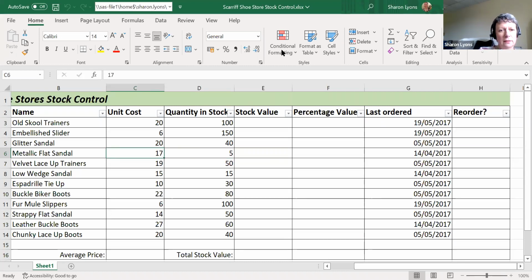Unit cost, C6. So in unit cost here, I just have numbers. Quantity in stock, D6, I just have quantities, just numbers. But actually unit cost is a currency. So what I might want to do is change the format of the unit cost to currency.